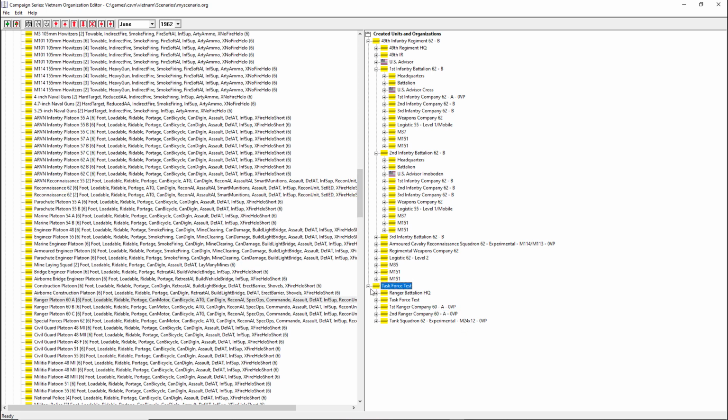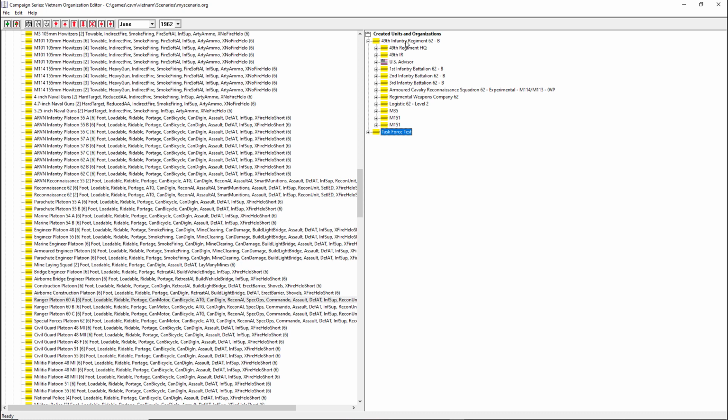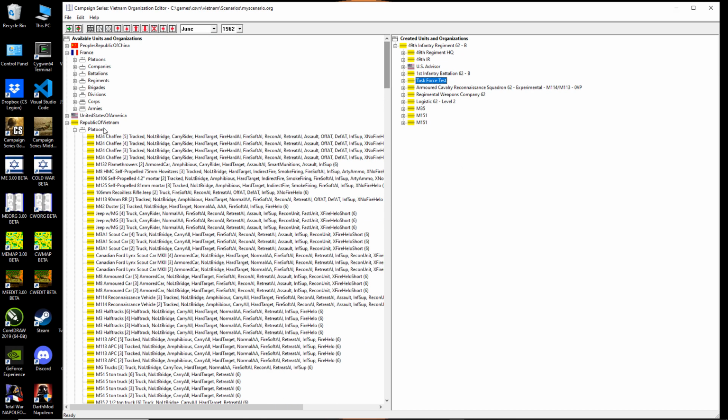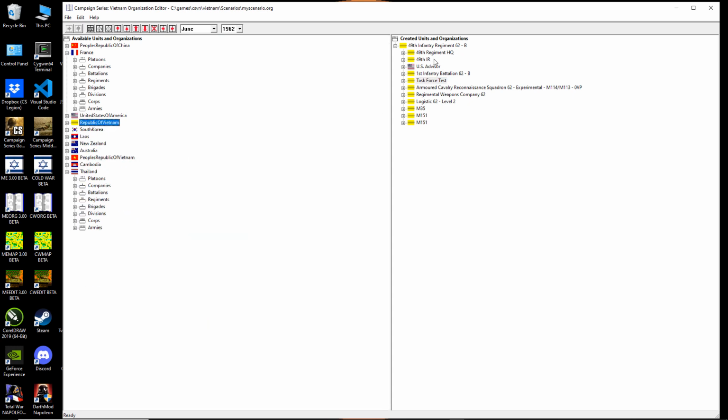And then we'll put this organization underneath the 49th Regiment by selecting it and moving it underneath. We don't need to have these extra units in here, so let's pull out the 2nd Battalion and the 3rd Battalion. So now our regiment only consists of this particular grouping. Let's save it. And now, we're going to consider that done.